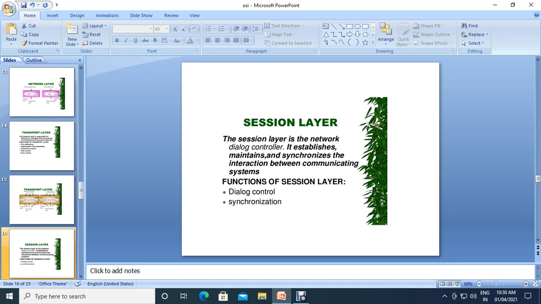Dialog control means I am ready to send the information. That dialog is sent on the network by the sender machine. In the receiver machine, it takes the dialog, and it establishes a connection between the communicating systems, the sender machine and the receiver machine. This dialog control is maintained by the session layer, and it establishes, maintains and synchronizes the interaction between communicating systems. So, the main function of the session layer is dialog control and synchronization.